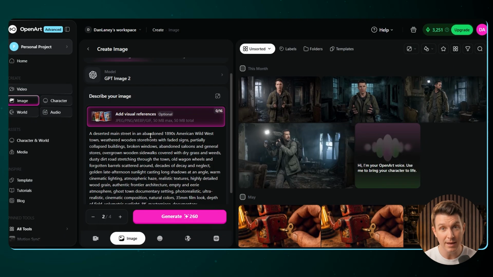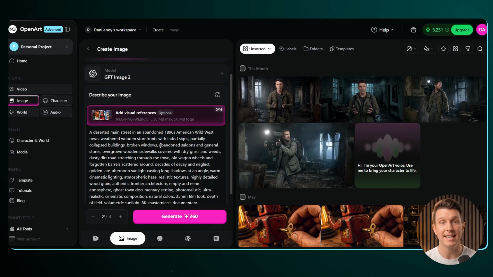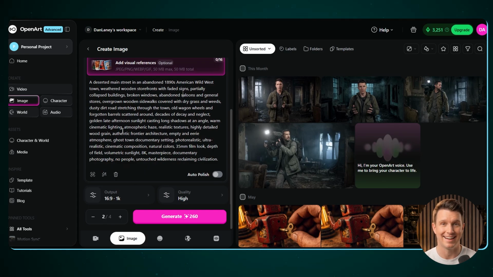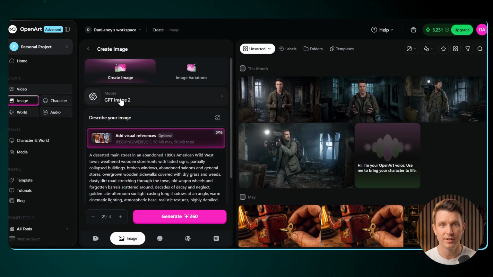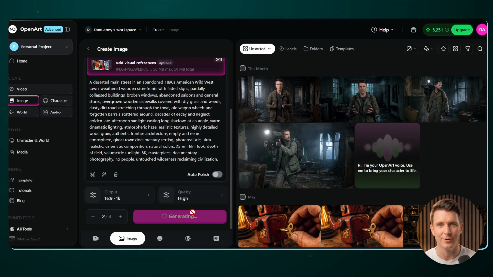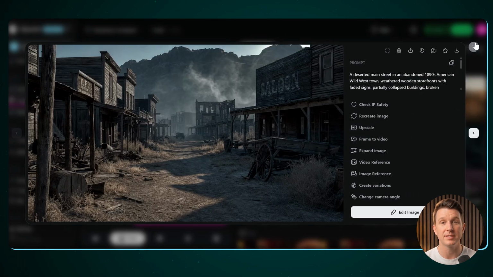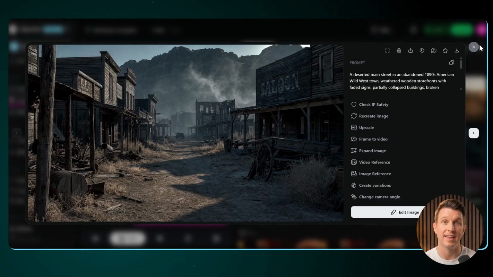The location, same workflow. Stay in image generation, same model, same aspect ratio. Paste in your location prompt. For us, that's the main street of an abandoned 1890s western town. Collapsed storefronts, overgrown wooden sidewalks, golden late afternoon light coming in at an angle. The reason we generate the location as a separate image, rather than just describing it in the video prompt, comes down to specificity. Text descriptions give the AI a loose target. Save this as Image 2.